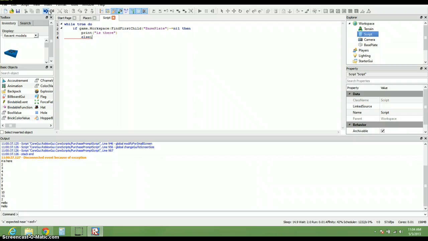Actually, else if, I should show you that. Else if game.workspace.script, or we need to find first child script. nil, then print script is there, else print is not here.